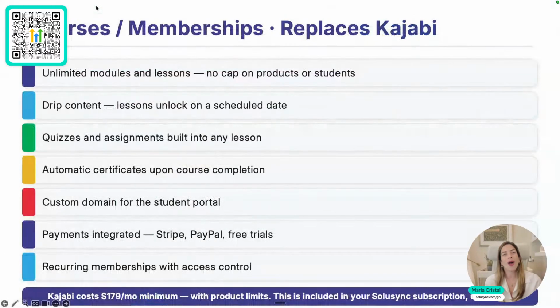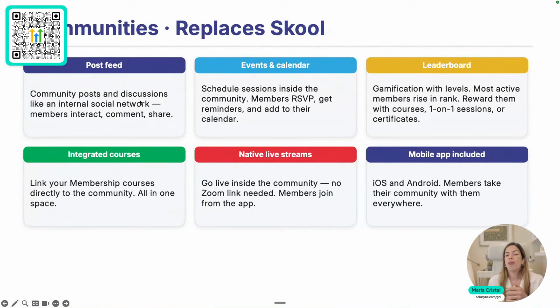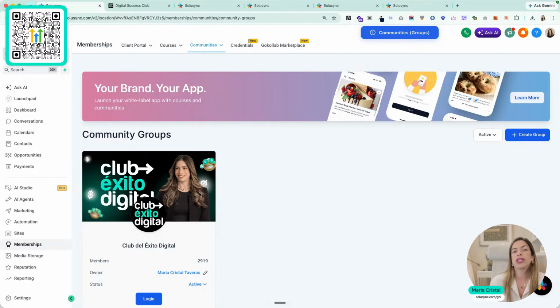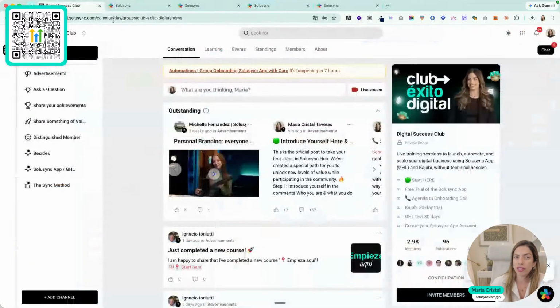We also have a model to replace Skool communities. It's completely built in. You have a post feed, you have events with RSVP, a leaderboard with gamification, integrated courses, native live streams without Zoom, and the mobile app for your members. Skool only costs $99 per month just for the community. And this is already included in a subscription with everything else that you have inside HighLevel. So this is an example of a community group that I have, Digital Success Club.